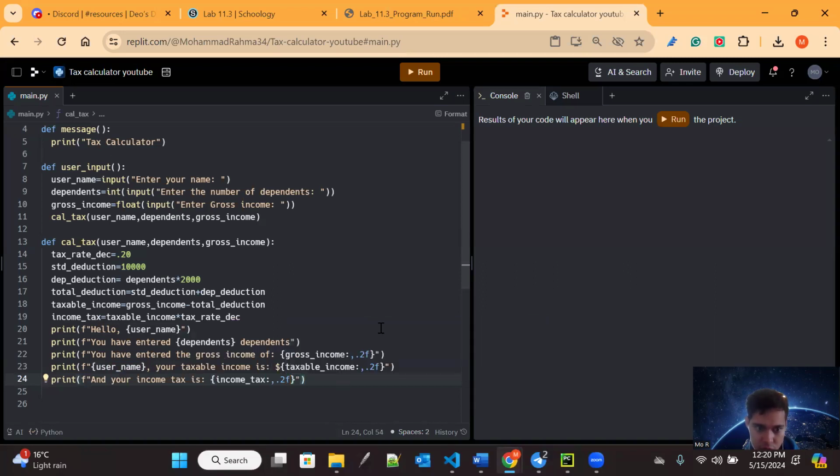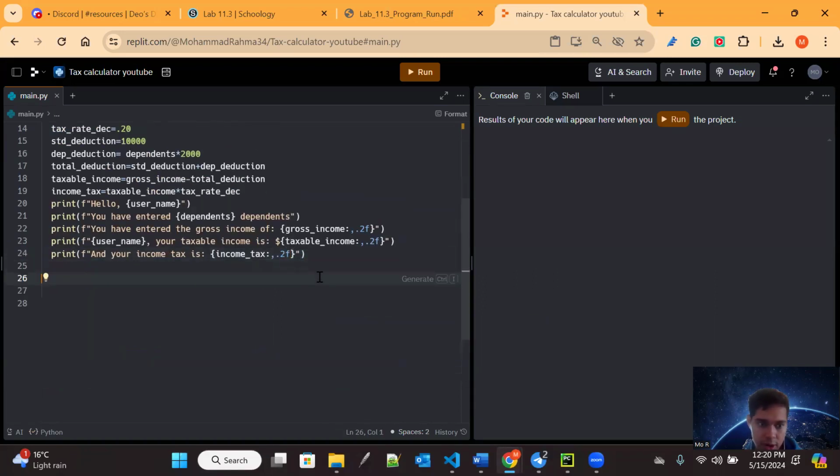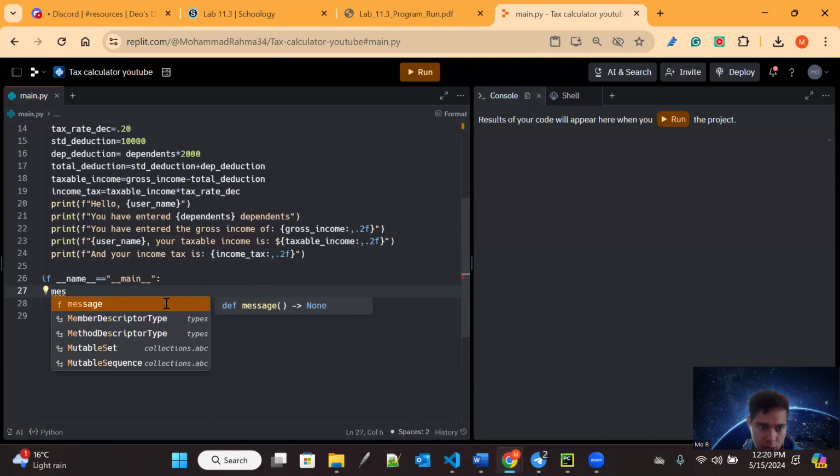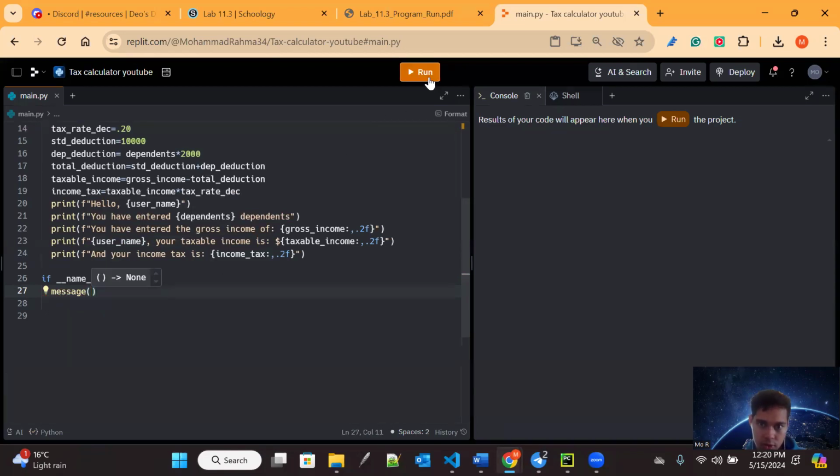All right, so this should, oh, we are missing our third thing right here. So this is the execution of the program. So if __name__ is equal to the string "__main__", then we call our function message. Okay, so let's run this program here. And it's running.